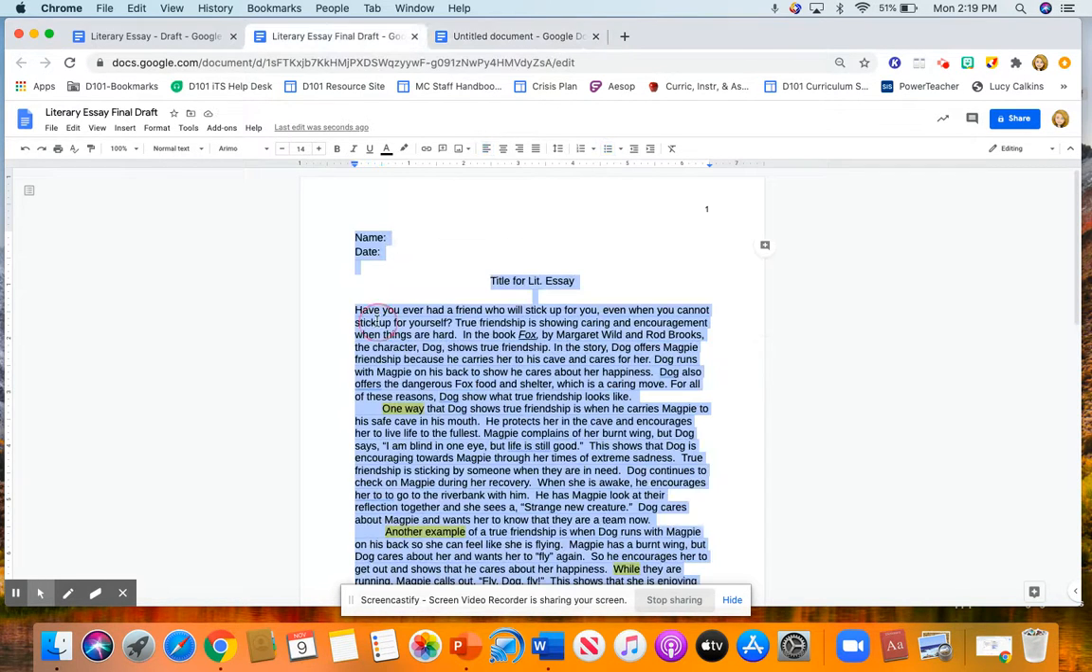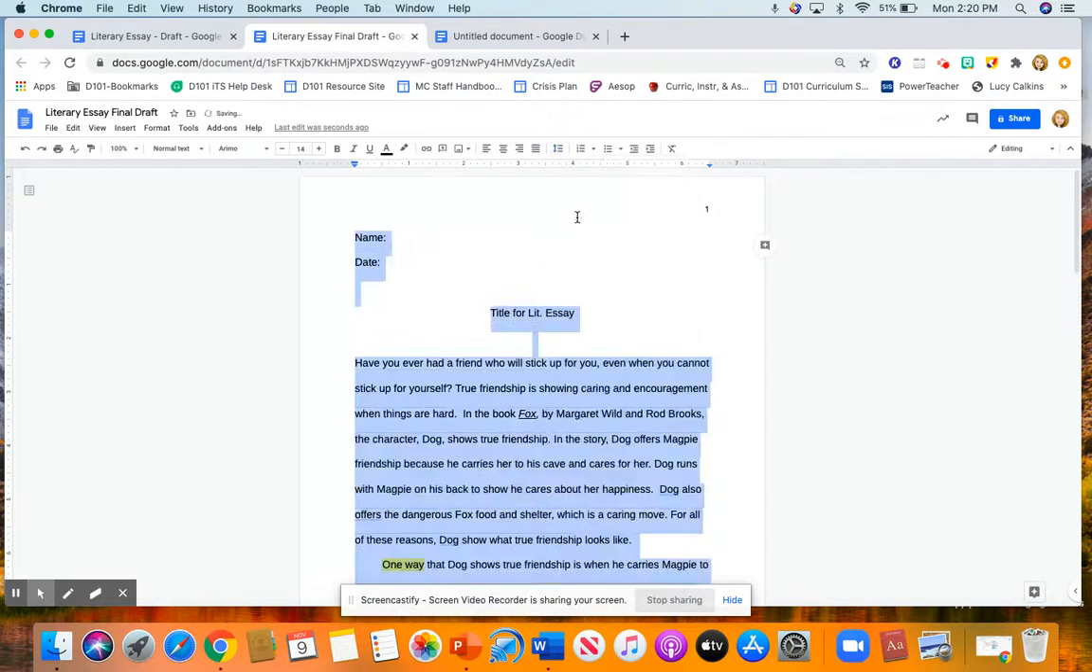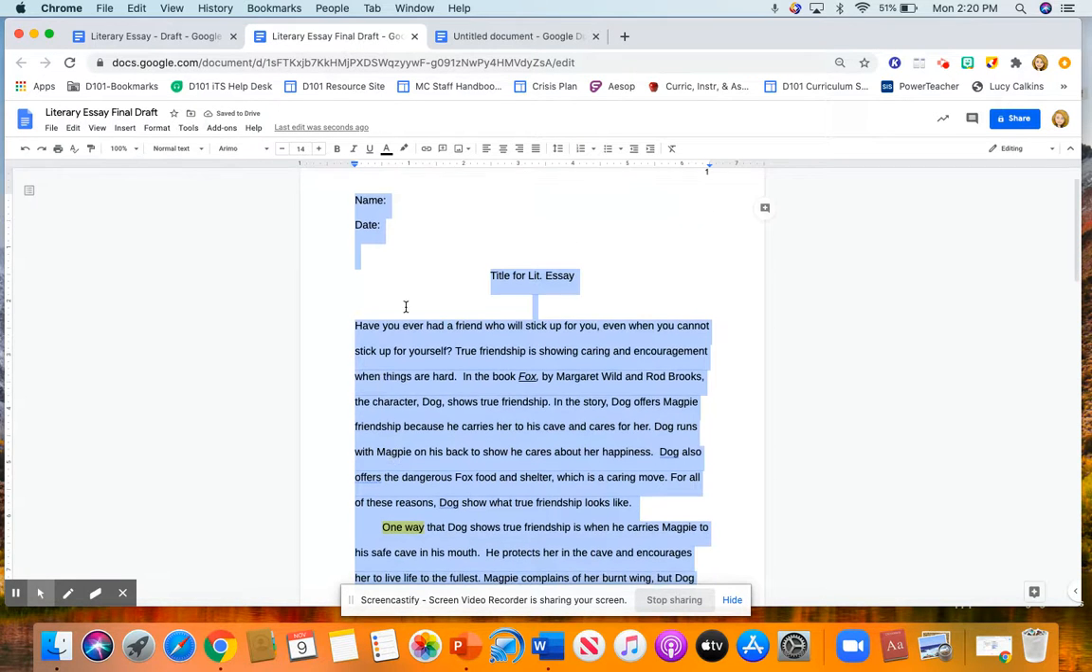So right now, this is single spaced. All of the lines come one right after the other. So again, I'm going to hit Control A to highlight all of my text. And to change it to double space, I'm going to go to line spacing right here. And I'm going to click double. Now it's going to look like there's kind of a space between each line.